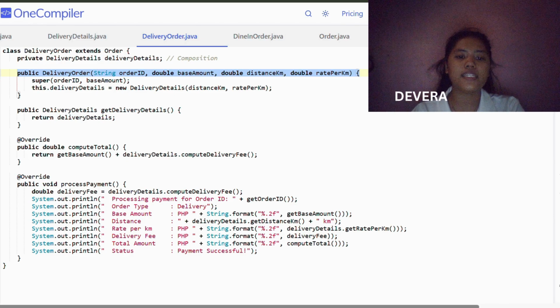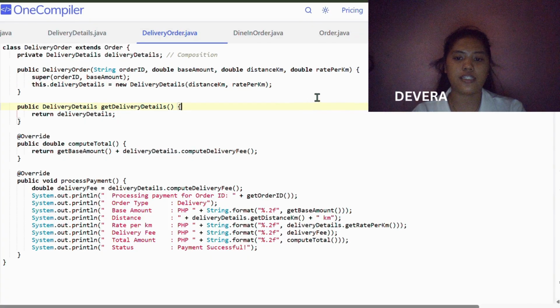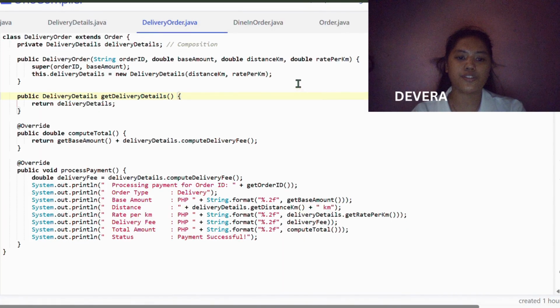super(orderID, baseAmount). This line calls the constructor of the parent class, which is Order. The super keyword passes the order ID and base amount up to Order so that the inherited attributes are properly initialized. This must always be the first line inside a subclass constructor.